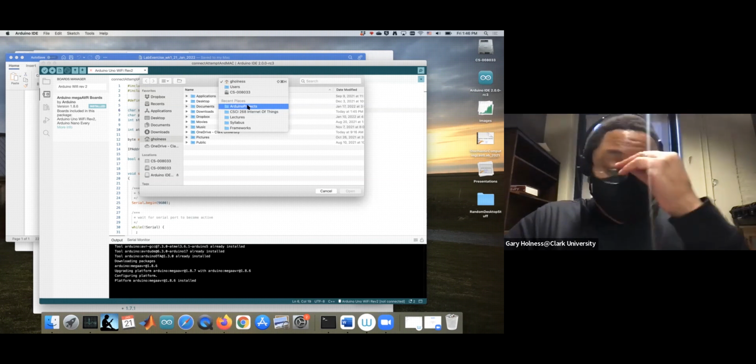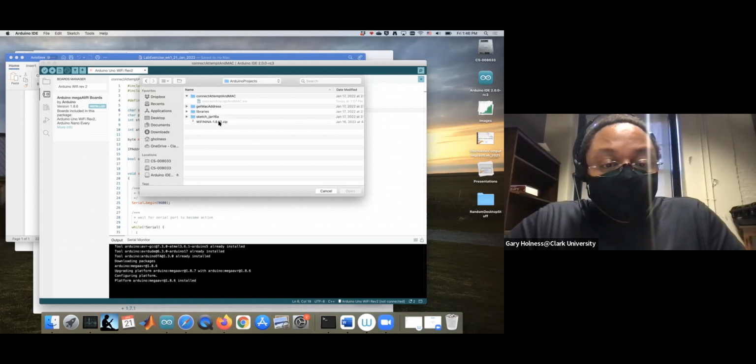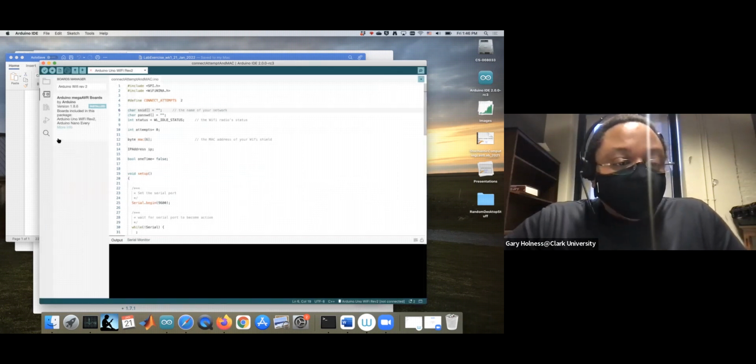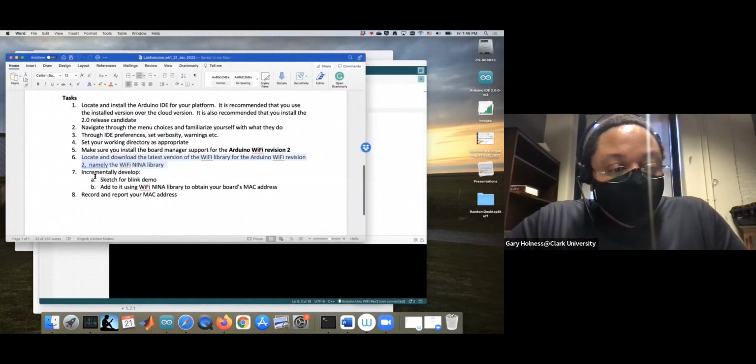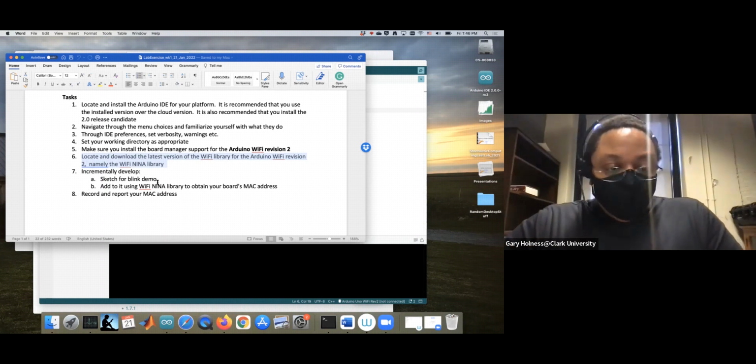So I've set up a directory called Arduino Projects, and in it, I've placed my zip library that I downloaded. You select it, and then you click Open. And this will add that library. Now, I've already added it, but I just want to show you what you should be doing to add that library. You need to add the zip library. That's exactly what the instructions state. So now that you've added that zip library through the Sketch interface, now you're going to incrementally develop the Blink demo.